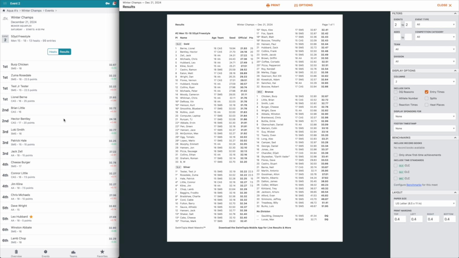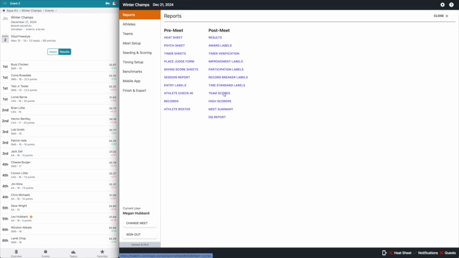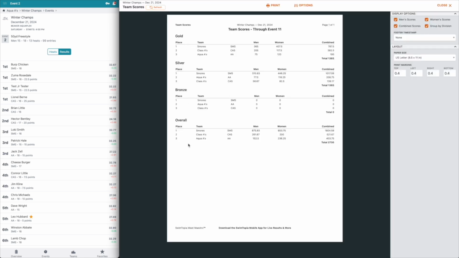So you need to let parents know that they need to be aware of which division their child is swimming in, and that they're going to need to look at official meet results to understand the divisions. That is also going to go for the team scores. When we look at the scores here, we see our gold, silver, and bronze team combined winners.